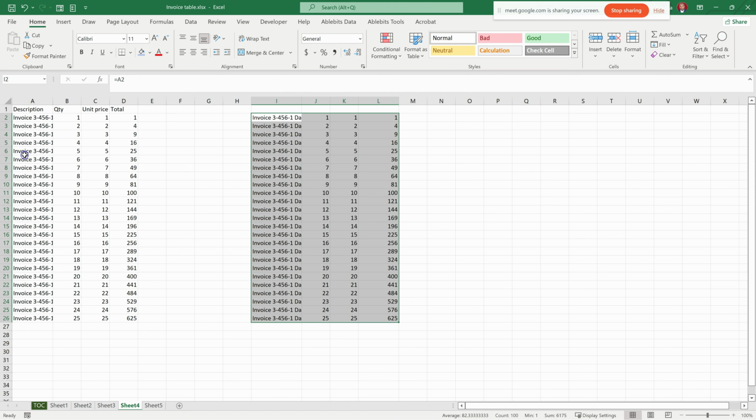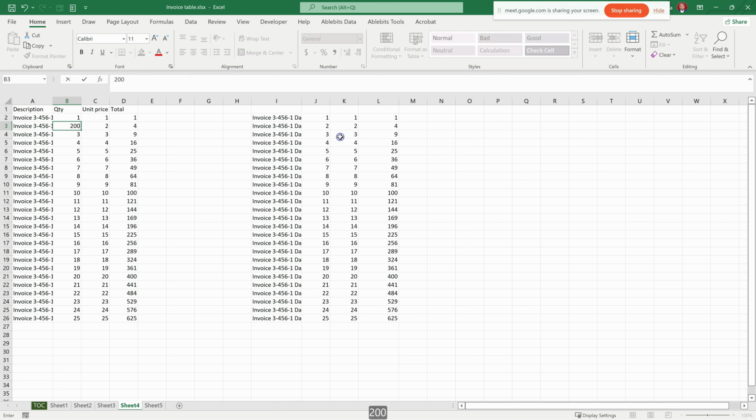So which means it will come here and drag whatever the cell was there. If you click on this, you can see this is linked to the cell here. Let's see if I change something, there will be a change here. Let's put something like 200 there. Enter, you can see we have a change here.